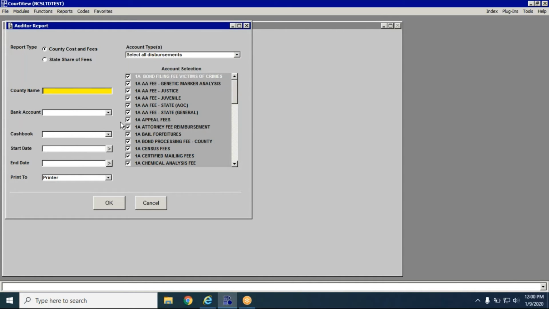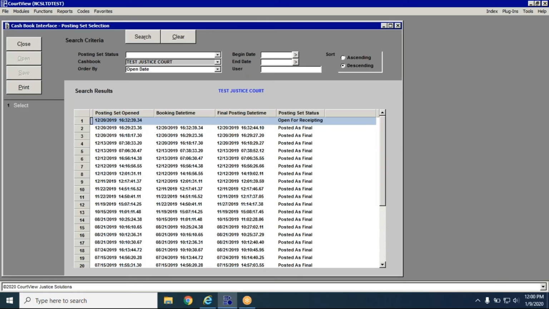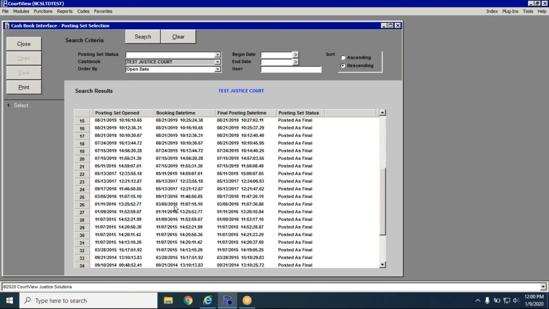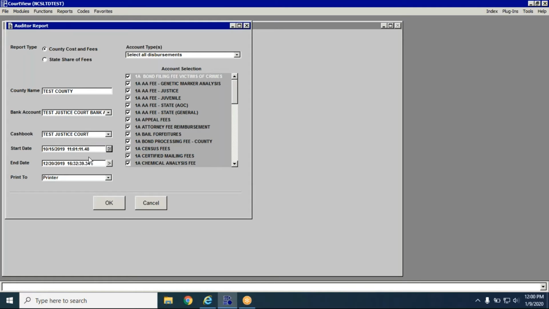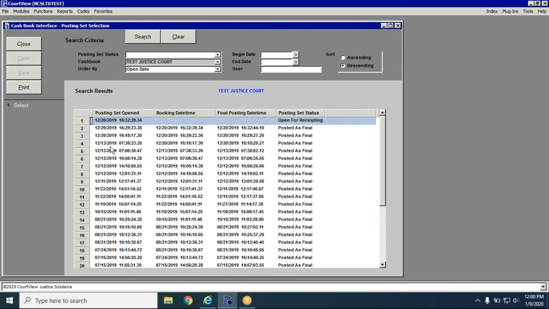Next, we're going to do county name. For this one, I'm just going to do Test County. The bank account, I'm going to choose the bank account that's associated for this court. The cash book start date should be the same as your end of month. So I believe that was 10/15. It's this one right here. So that one. So now we have our start date.